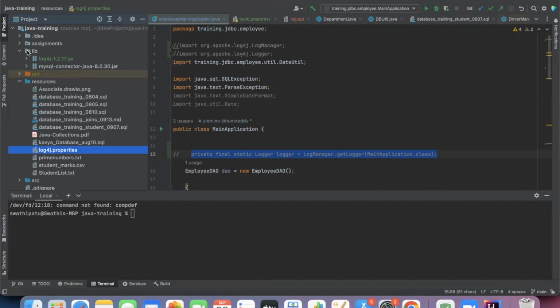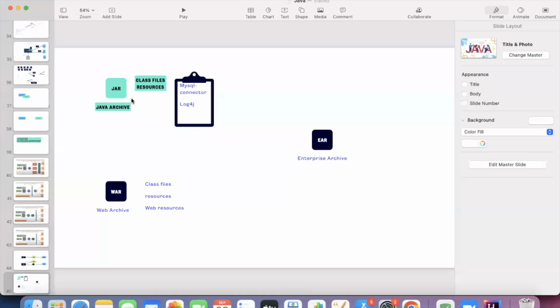What you will do, you will create some instructions like this: this jar file is dependent on MySQL connector and Log4j connector. So those instructions will be specified in the Maven file. I want to cover that also.